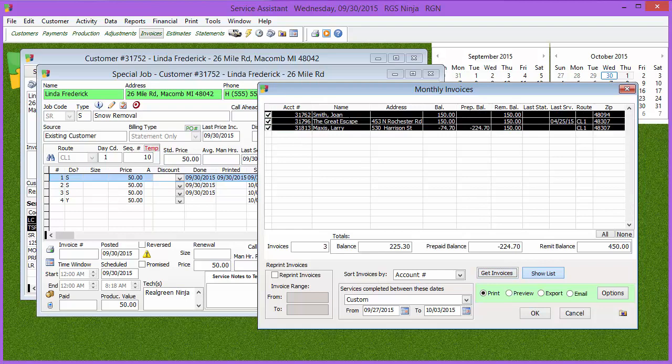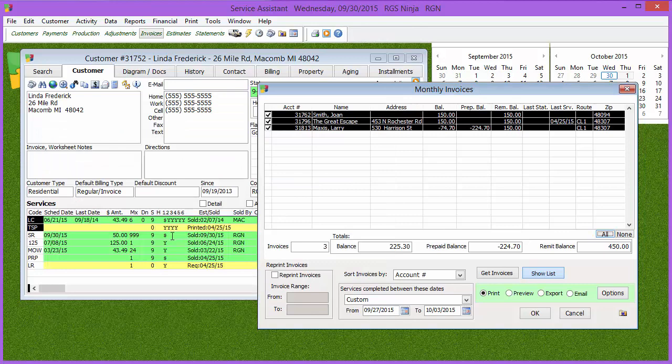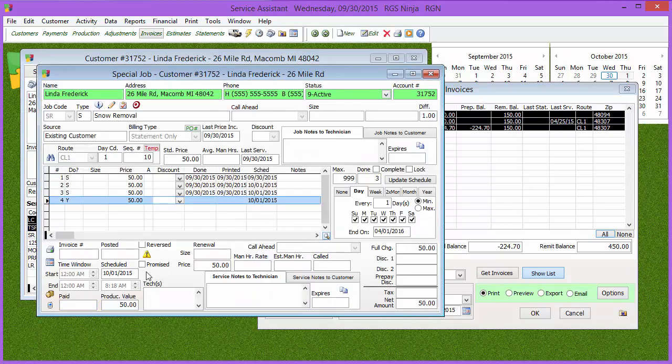Now, when I hit Get Invoices, you'll see that person does not show up anymore. If I do an F5, or close and reopen the screens to refresh, you'll now see that job has an invoice number. In fact, those 3 jobs all have the same invoice number because that's the invoice.